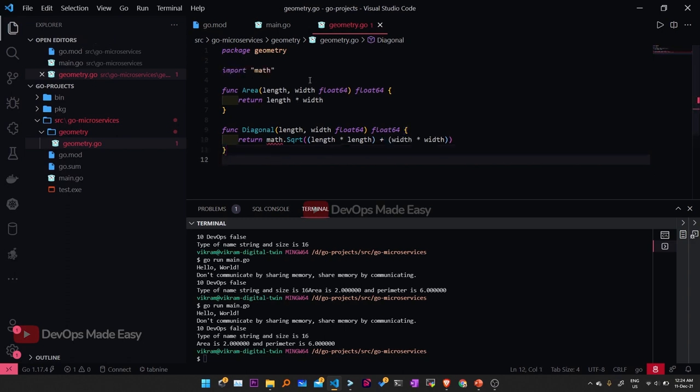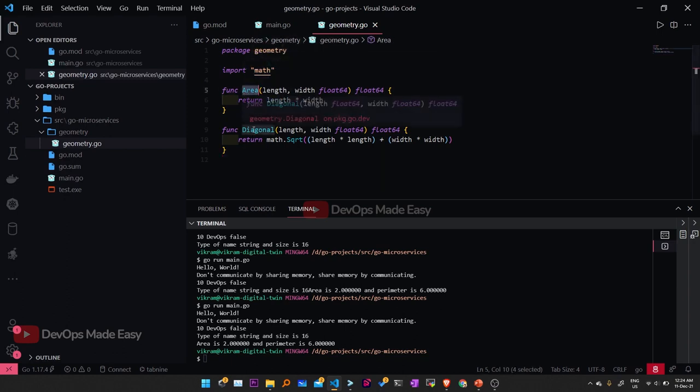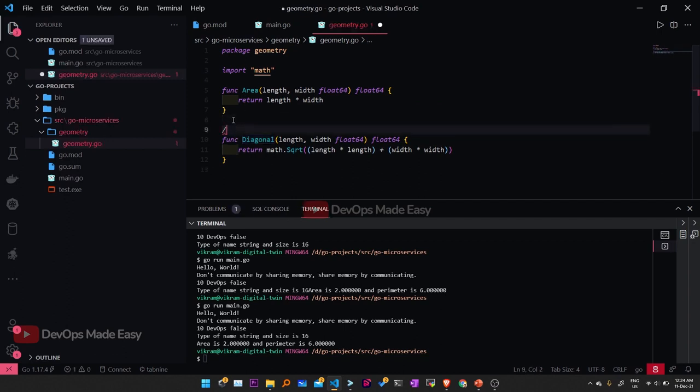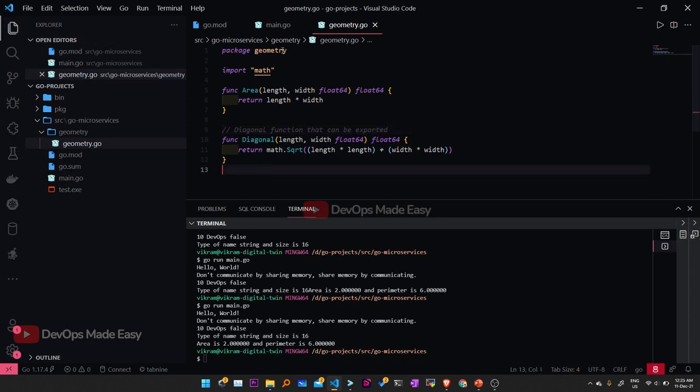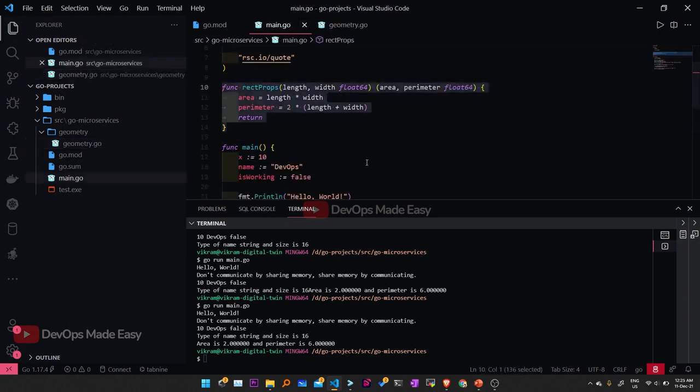So if you just save this file, automatically Go is going to import it. And now I have a package called geometry, in which I have defined two functions, area and diagonal. If you want to start writing comments, double slash is for writing comments inside Go. So you can write anything, like the diagonal function can be exported, because according to this file it is exported. Now I'll go to the main.go file.